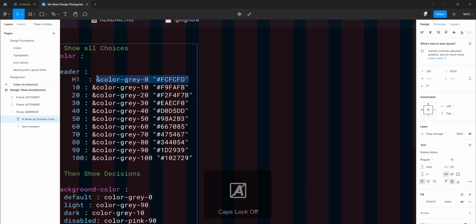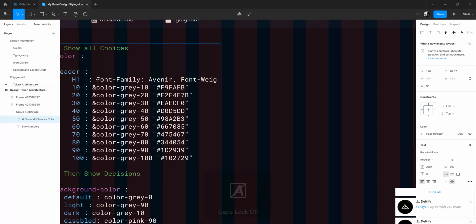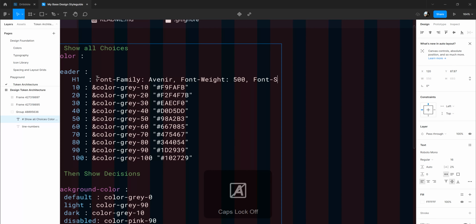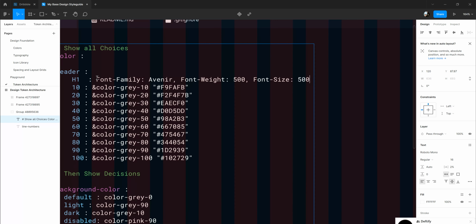I'm not a dev, right? I can probably say font-family. This will probably be Avenue. Then comma, font-weight. This will probably be 500. And I can say font-size. Right, I'm not sure how they do this, but I'm pretty sure I have an idea of how they're probably going to write the code. And I can say line-height. This would probably be 2%, for example.